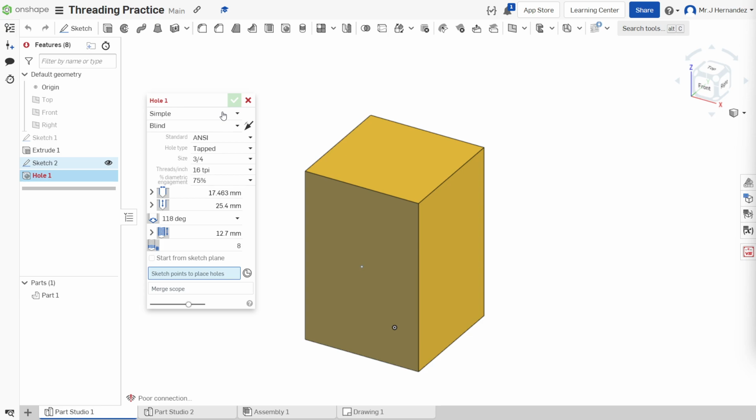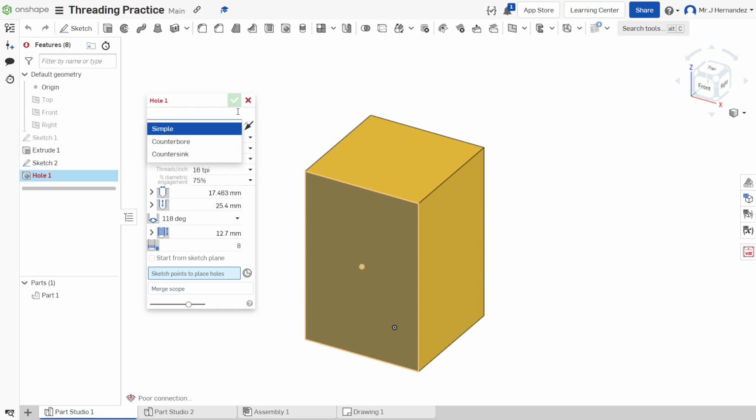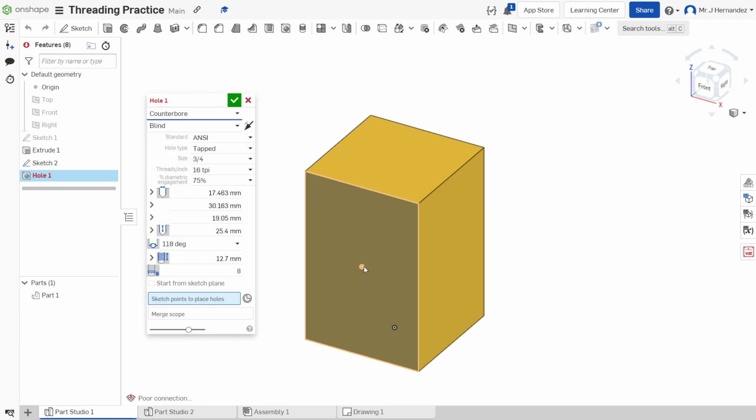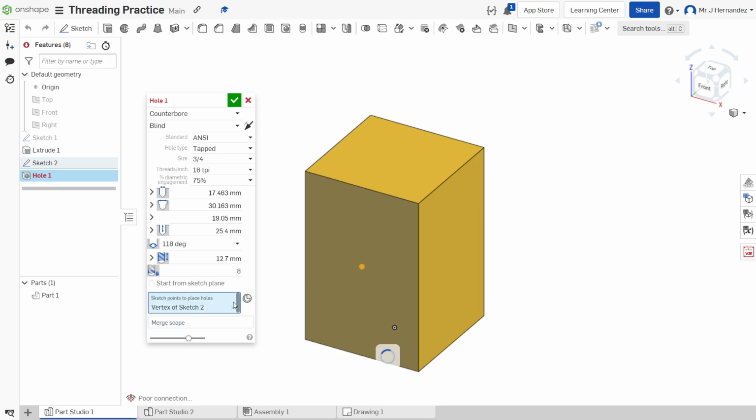Now, the first drop down box here is the style of the hole that you have, and if we click on it, we have simple, counter bore, and countersink. So let me make sure that we have our point selected, and I'll show you what those look like when they change. So right now the counter bore hole is going to look a lot different than the other holes, and we could use these in different ways.